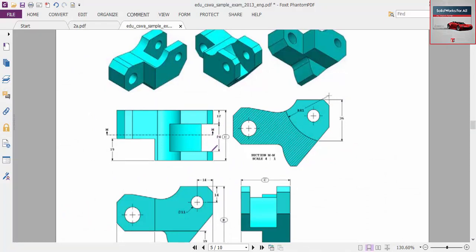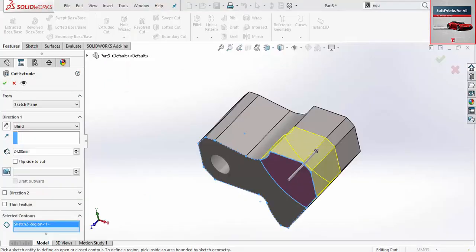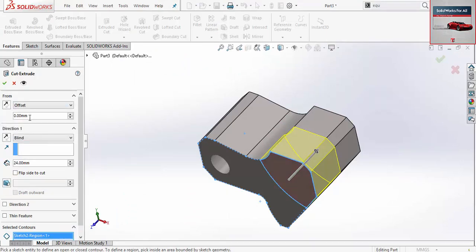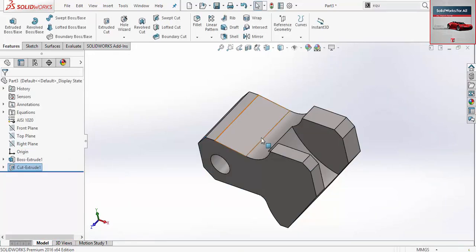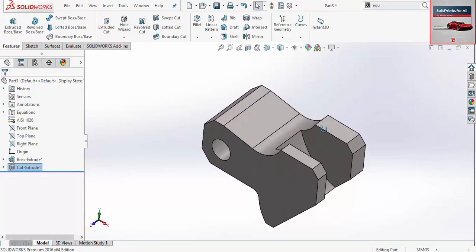So we should start from this point, but we don't know the dimension or the thickness of this part. So we will say C minus 24 minus 12 also. So we're going to type offset C minus 24 minus 12, and we reverse the direction and say okay, yes. And here is the extrude cut that we made.